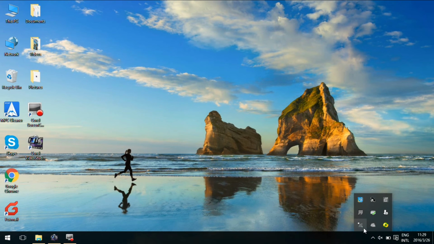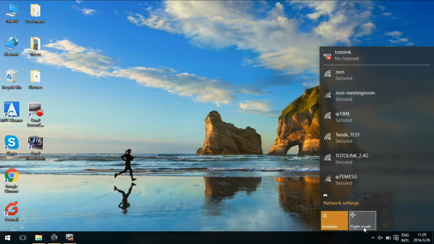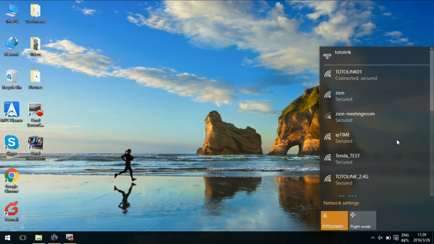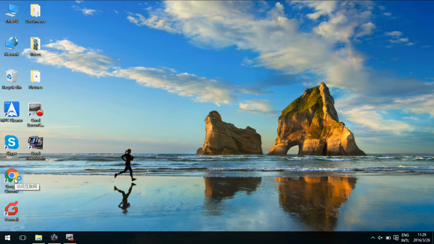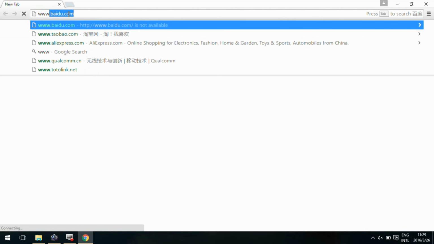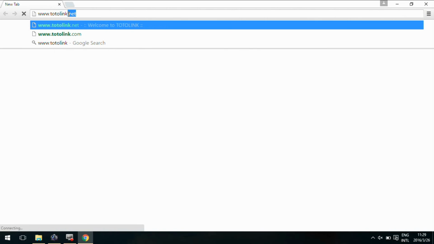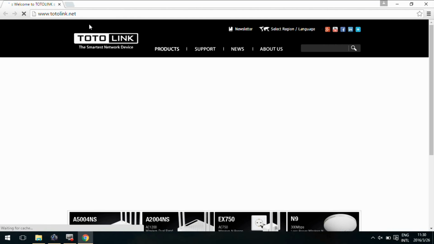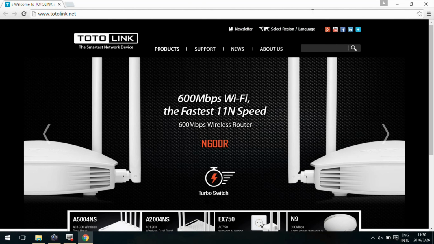Because we have changed the SSID and the encryption, so we need to connect the router again. Open a website to test your internet. You can enjoy your Wi-Fi now.